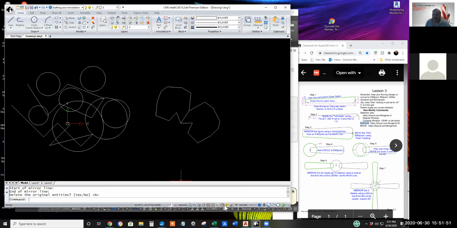Again, I want to emphasize, have nothing turned on the status bar except polar tracking, this icon here that looks like a clock, and entity snap. Different icon than AutoCAD's object snap, but acts the same way.